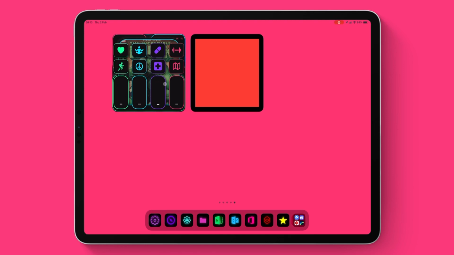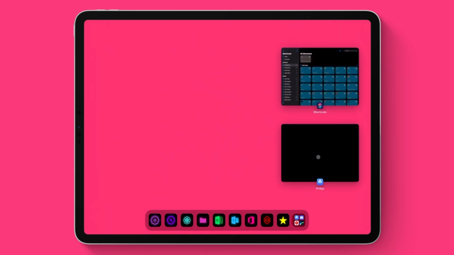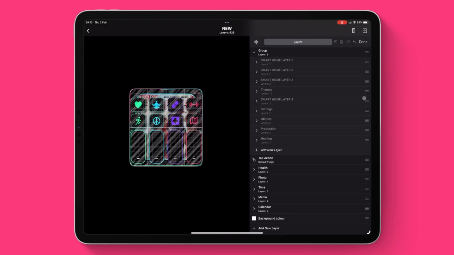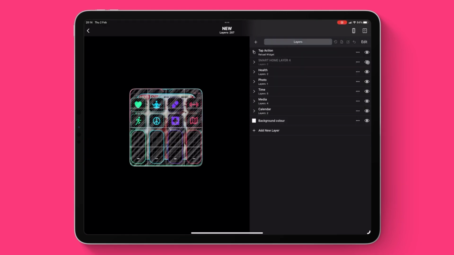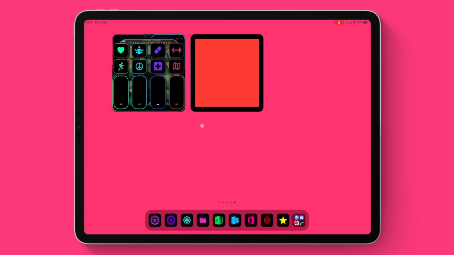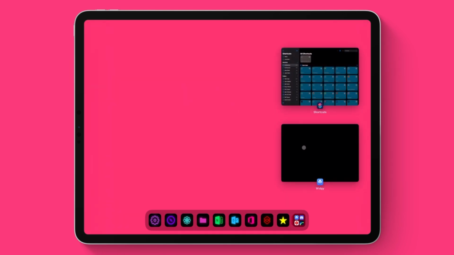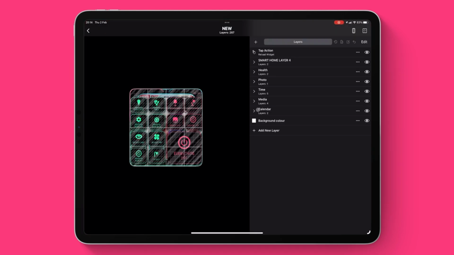I think it's definitely pushing it. Let's see if we can add any more. Now we're going to throw this one in. This has taken it up to 287. So I'm pretty sure this is not going to load. Yeah, and as you can see, definitely not loading. So we know we're somewhere between 200 and 287. So let's go back now, and I'm going to start removing some layers.